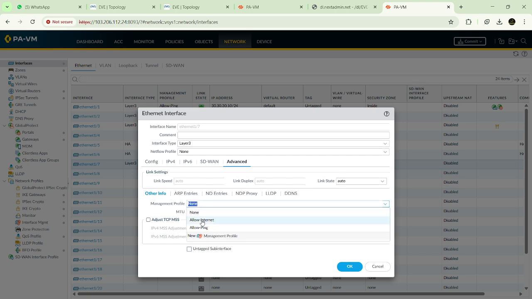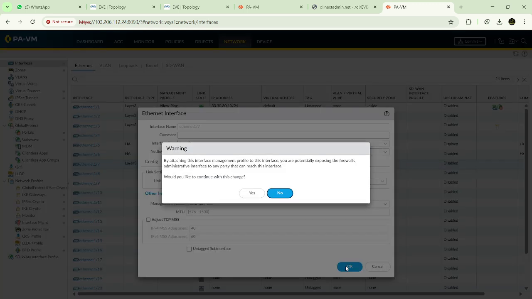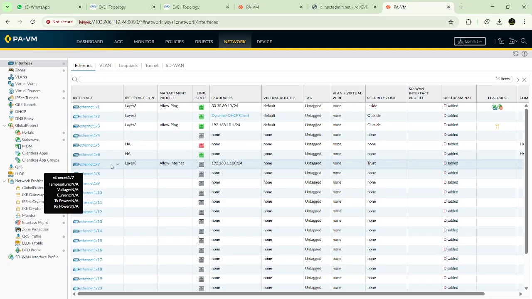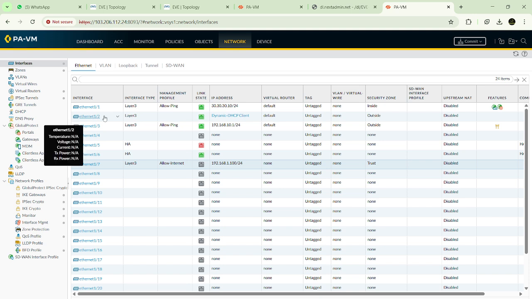You can just click on interface management profile, allow internet, whatever that interface management profile we have created. And MTU, if you want to configure MTU, you can configure. Otherwise, it will be going with a default MTU of 1500. And these are the things that you need to configure on the interface. See here, whatever the configuration that we have configured, it will be reflecting here. And in the same way, you can also configure other Ethernet interfaces.